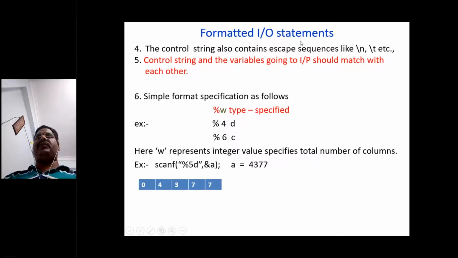Formatted input and output statements. In these statements, the control string also contains escape sequence characters like \n, \t, etc. The control string and the variables going to input and output should match each other. The simple format specifier is %w, where w is the width, followed by the type specified.